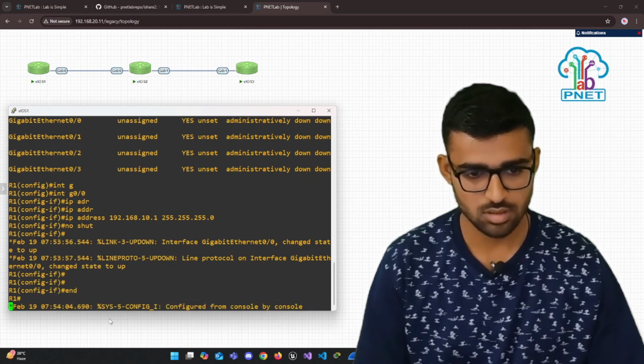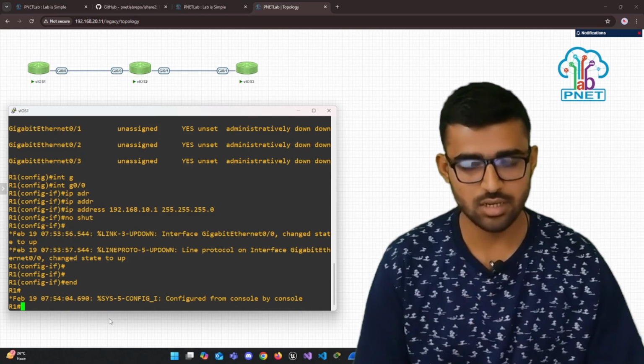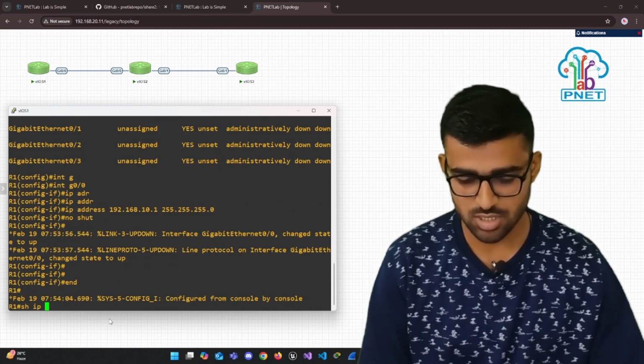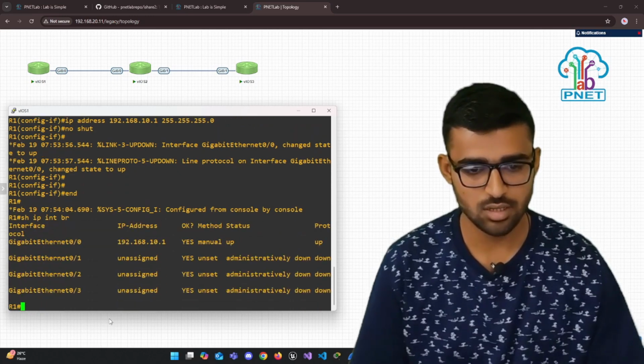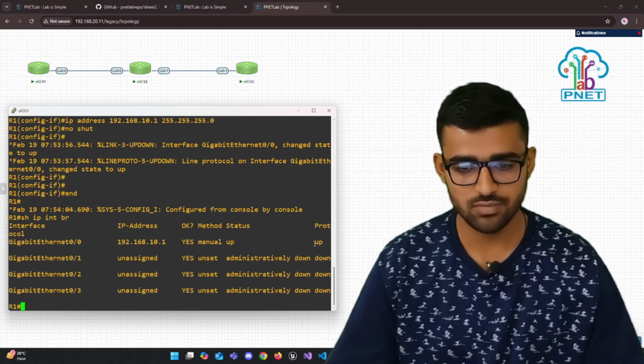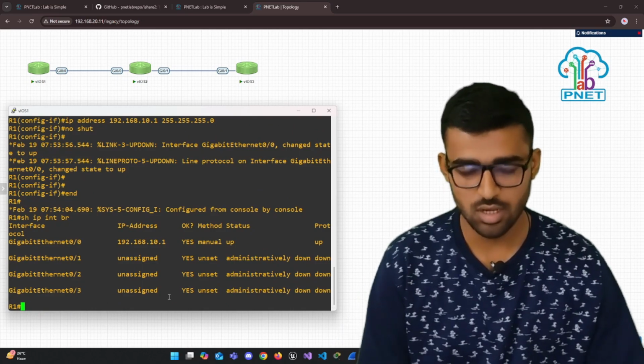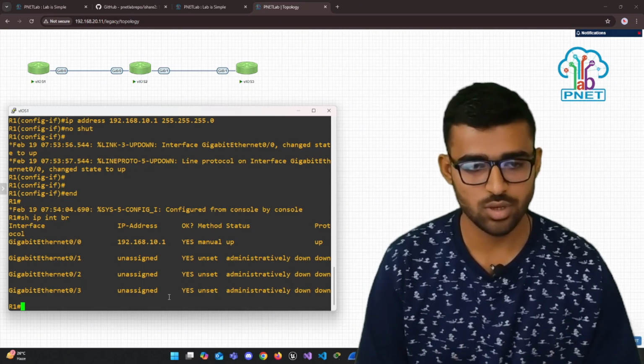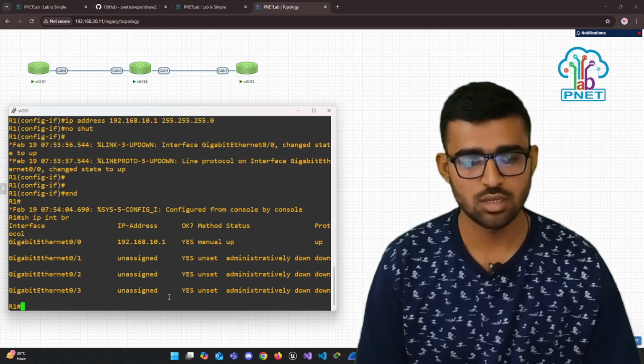Now again see whether the IP address is configured or not. So type the command sh ip interface br. As you can see, our interface is up and it is configured with 192.168.10.1.